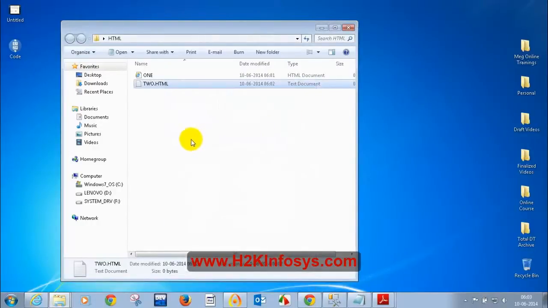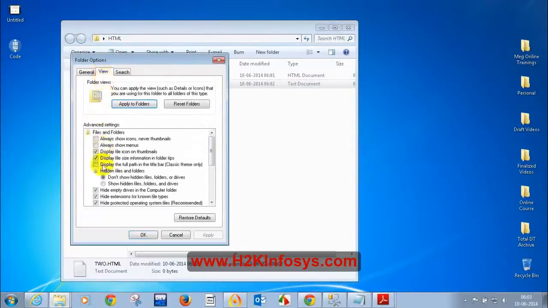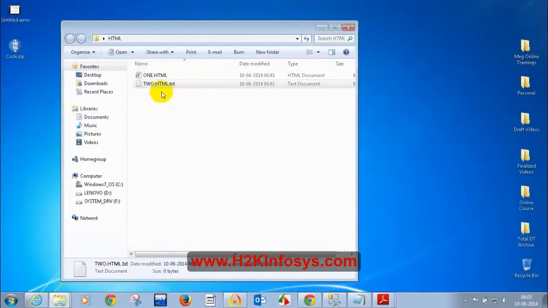For that, you need to click on Organize. It is not showing you the extensions because I have selected the checkbox to hide the extensions for known file types. So one way is to go to Organize, Folder and Search Options, go to View, and uncheck this one, hide the extensions for known file types. I'm unchecking this, click on Apply and OK. Now, see, I'm seeing two.html.txt. So if you want to rename it, you need to press F2 and delete this .txt.